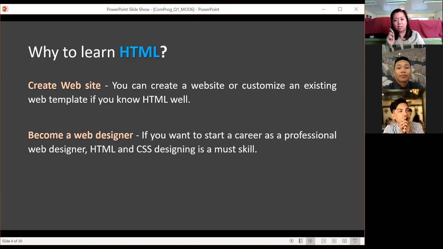for students like you and working professionals to become a great software engineer, especially when they are working in the web development domain. So here are some of the advantages of learning HTML. First, it creates websites. You can create a website or customize an existing web template if you know how to code in HTML.